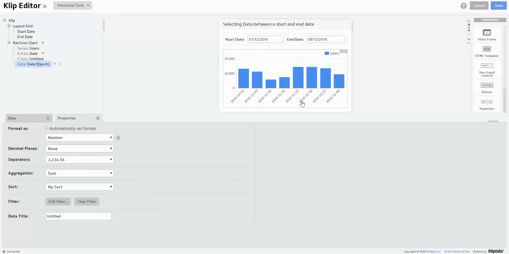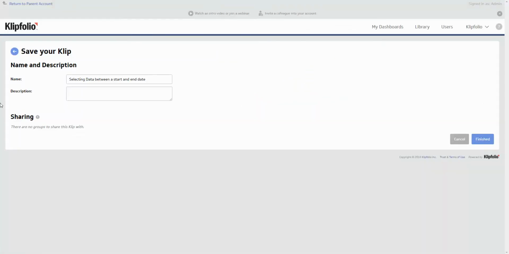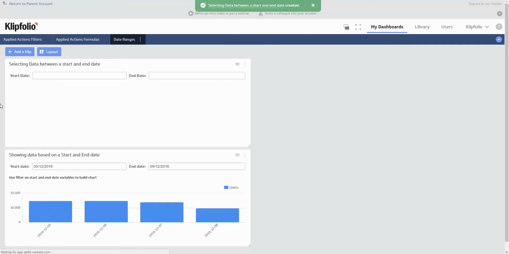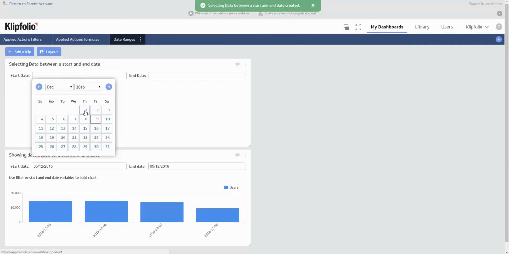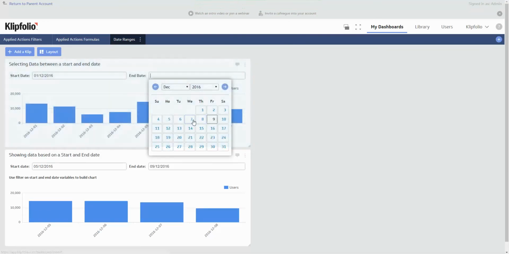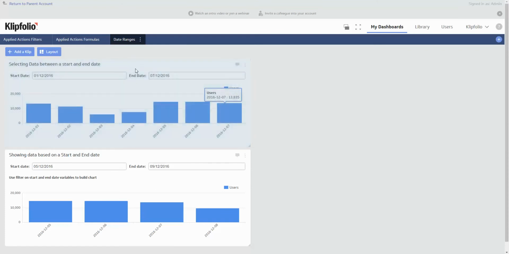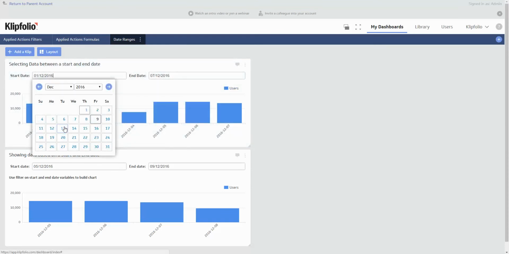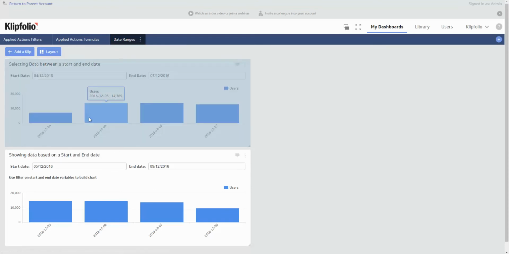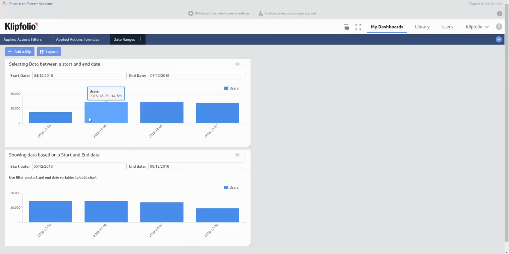And now you can see that the chart is reacting to the start and end date. And I'll save this. And then you can see if I select the dates, I'll select here from the 1st to the 7th, you can see that it reacts to the start and end dates. And that's the way you set up a clip that filters between a start and end date that a user picks using our user input controls.